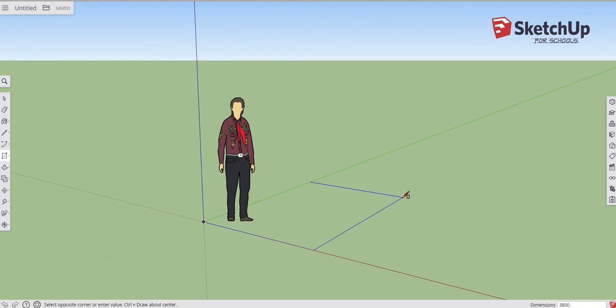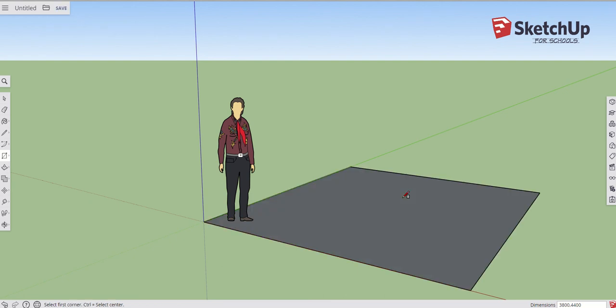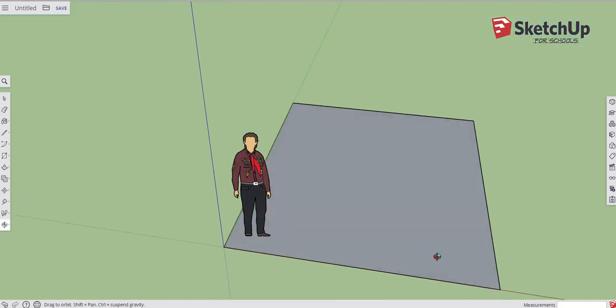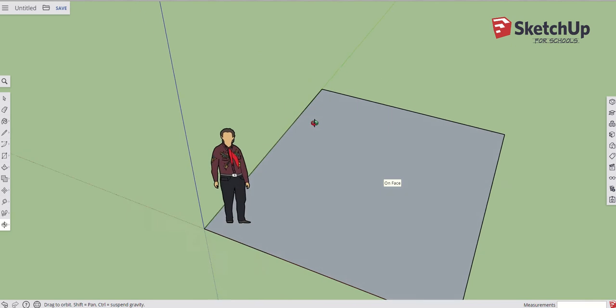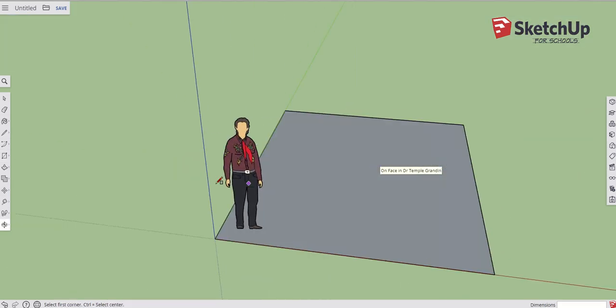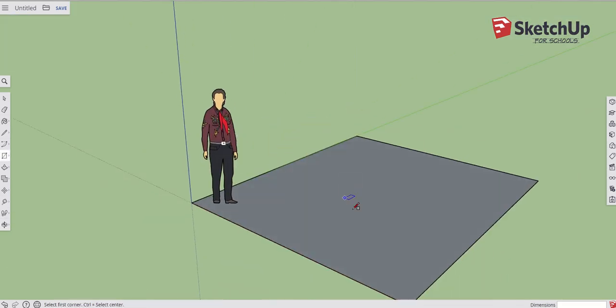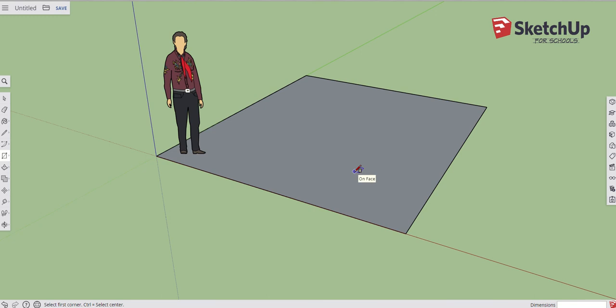Do my comma, and then my other distance was 440, so 440 centimeters. If I put a 0 on the end of that and click enter, that is my office space. So can you see, if I change the angle a little bit, that gives us the ground floor, the footprint of what we're designing, and that is all you need to do.